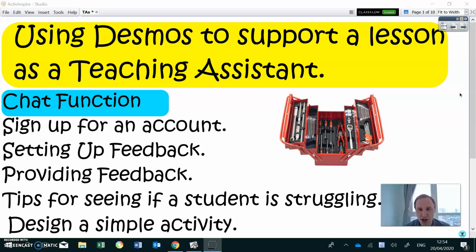Now, when we are sharing our screen using Microsoft Teams or Zoom or something like that, we may not be able to see what the students are typing in the chat function. If that's the case, please can I ask you to answer their questions by typing in answers?